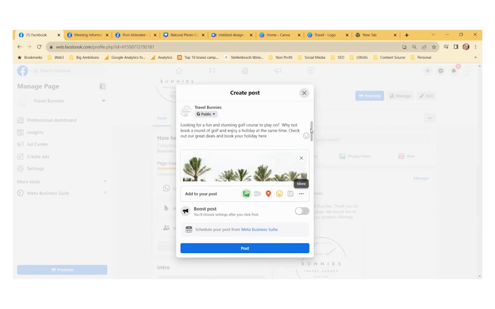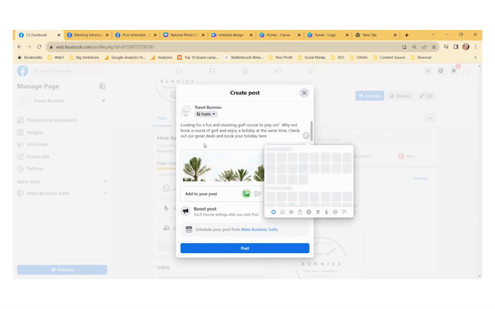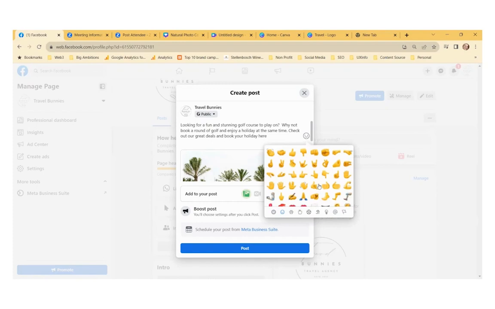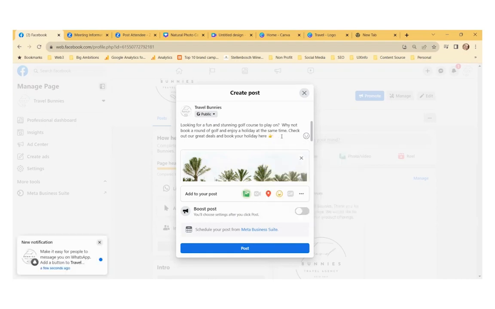So I'm going to now add an emoji, because now I'm asking them to do something for me on this post. I'm asking them to click onto my website to follow the trail to get them to make a booking. So what I like to do is add a little emoji just to distract them from too much text. So I've now added my emoji. Right. Now I'm going to lead them to my website.